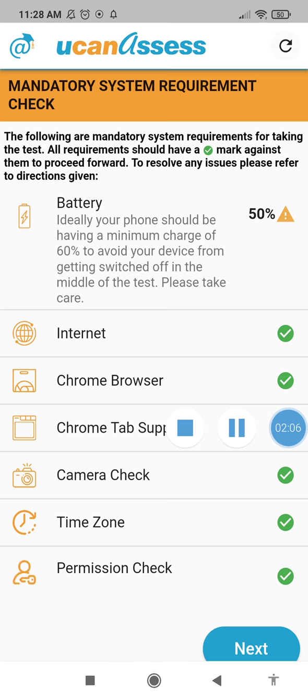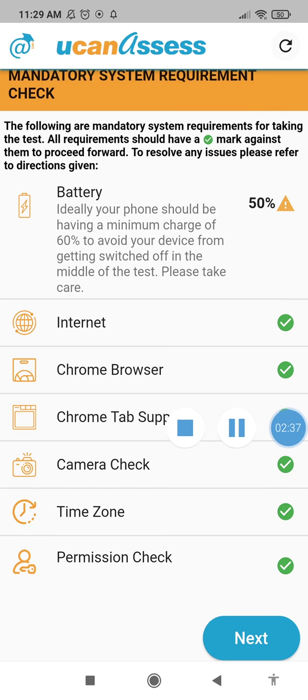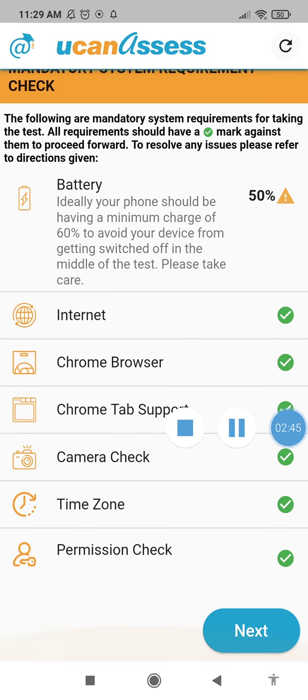When I launch it, it does some mandatory checks, and if it finds something odd, it tells you. For example, it tells you that your battery is only at 50%. Remember, your examinations are for long duration, so make sure that your device is fully charged so that during the test you don't need to rely on any power backup, unless absolutely critical. Also, all of the various permissions such as internet, Chrome browser, the camera checks, time zone, everything will be checked by the application on the first step itself. And in case anything is wrong, it will prompt you to correct it and provide the permissions.